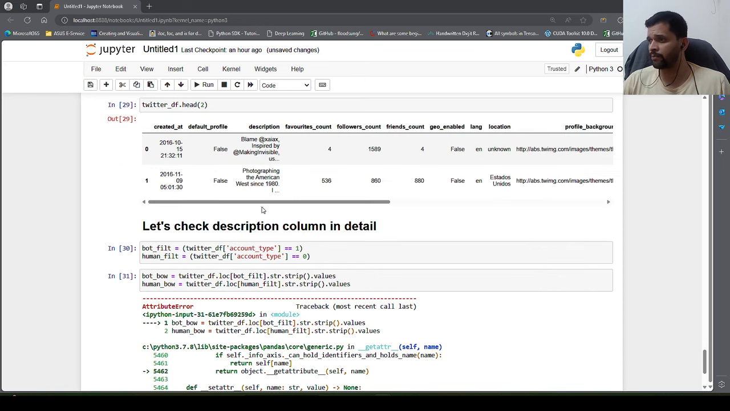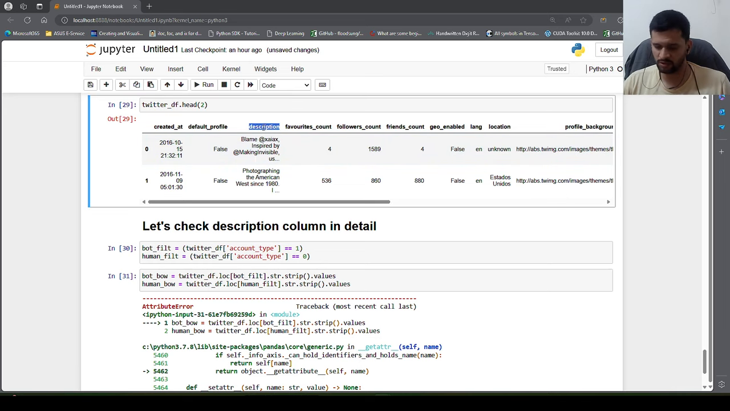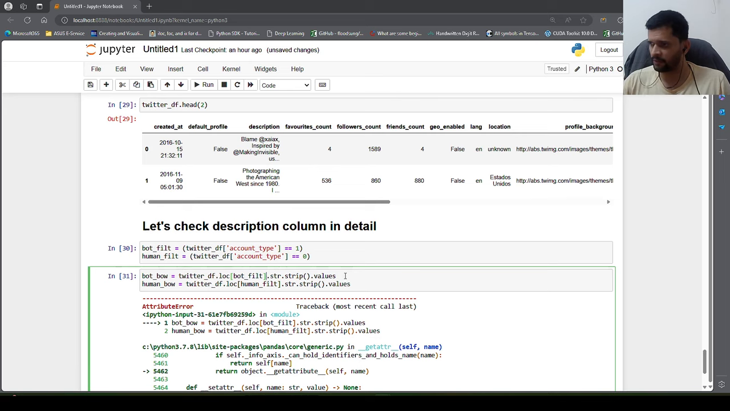Okay, so I have to apply it for the column description, right? Sorry for that, my mistake. It's for description because we are checking description, right? Of course it's a silly mistake, it happens guys, so no worries.